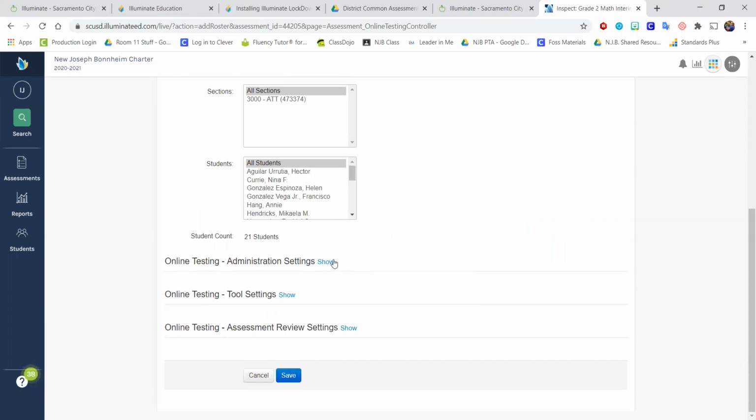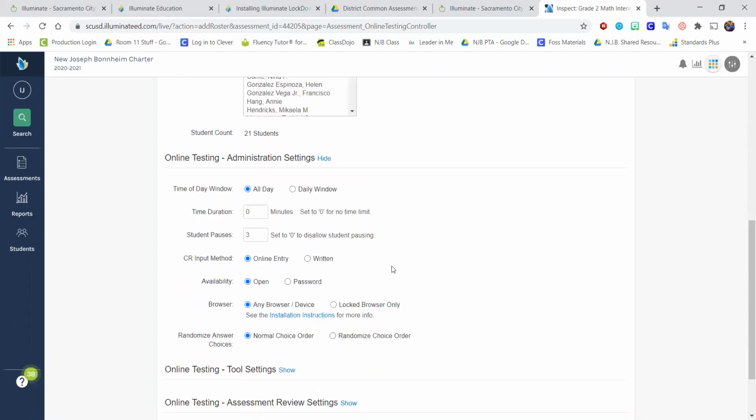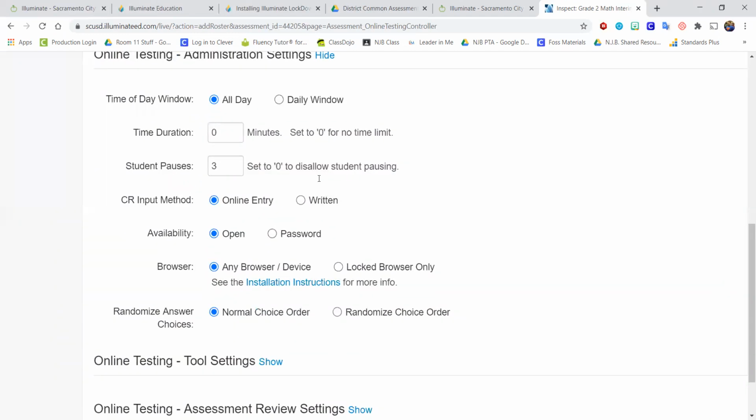So there's online testing. I went ahead and clicked on that just to take a look at it. Things that are interesting is you can set how long they have, but if you leave it at the default, they have no time limit. They can go until they're finished. They only get to pause 3 times though. You can disallow pausing, but you have to only allow a certain number of pauses.